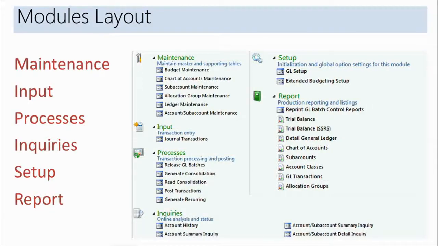The next that we have is our inquiry screens. So now that the data is inside of there, how do we view it and pull it up to review it at a later time? So that's where our inquiries come. The next is that we have our setup screens. Obviously, these are things you're going to do first, but the setup screens allow us to set up the modules, to set up defaults and things that we're going to use throughout the rest of the module.